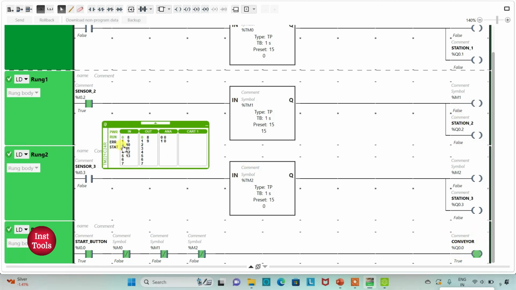After that, it will reach station 3 and there sensor 3 will get activated and M2 will get activated for 15 seconds. As a result, the conveyor will stop and the machines will operate at station number 3 for 15 seconds. And after those 15 seconds, the conveyor will again start.